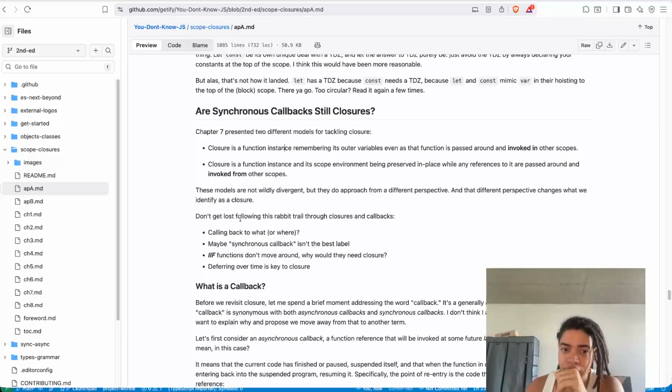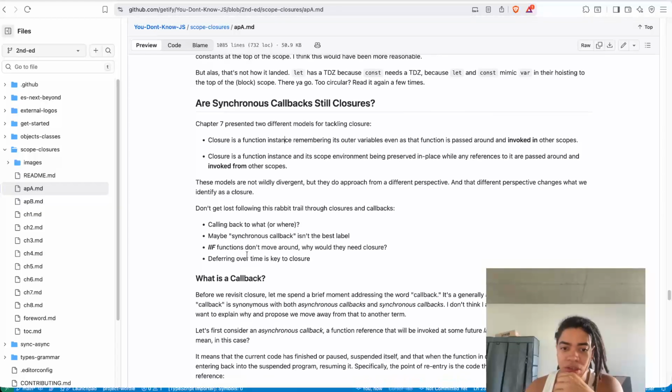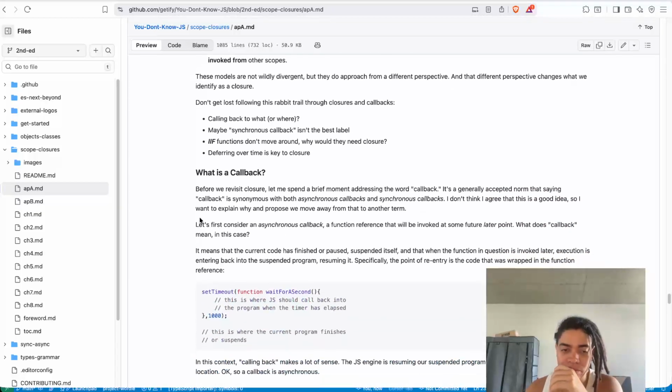Don't get lost following this rabbit trail through closures and callbacks. Calling back to what or where? Maybe synchronous callback isn't the best label. If functions don't move around, why would they need closures? Deferring over time is key to closure. So what is a callback?